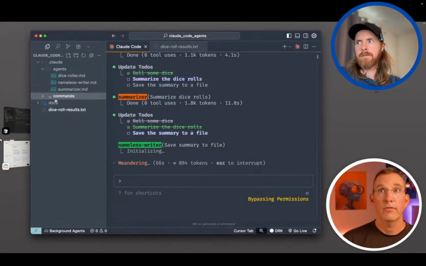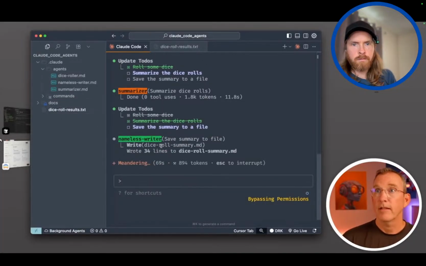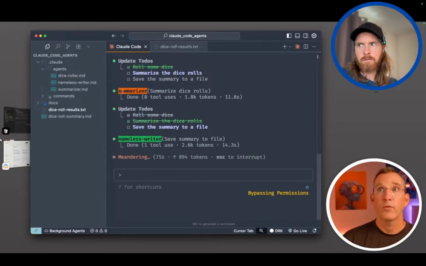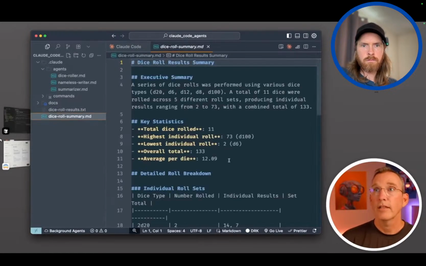This will give us a new dice roll result. Hopefully it doesn't pick the exact same title. Dice roll summary this time, perfect. And it's a markdown, because if you remember, the summarizer turns everything into a markdown file. Excellent, so let's take a look at the result.